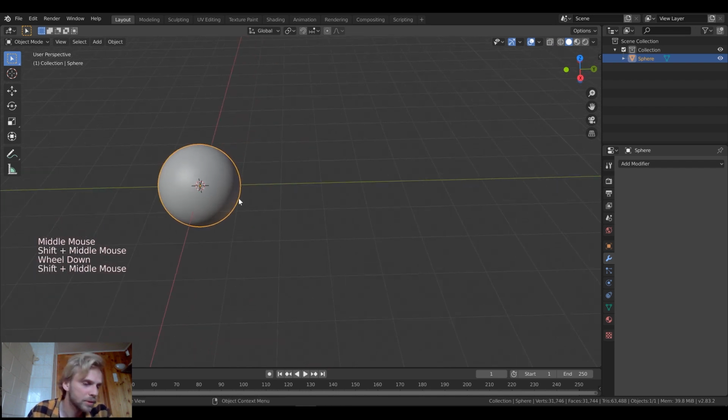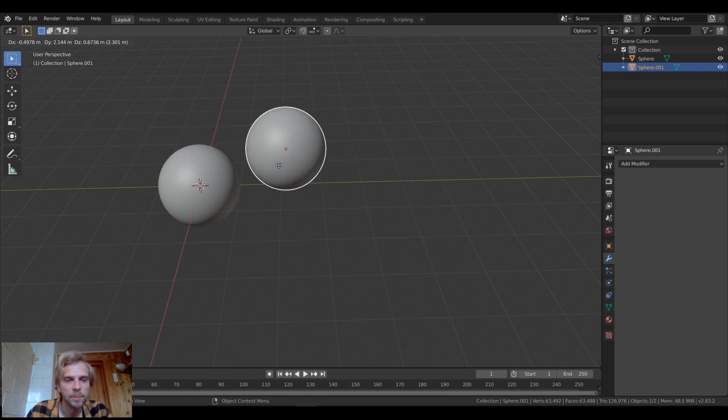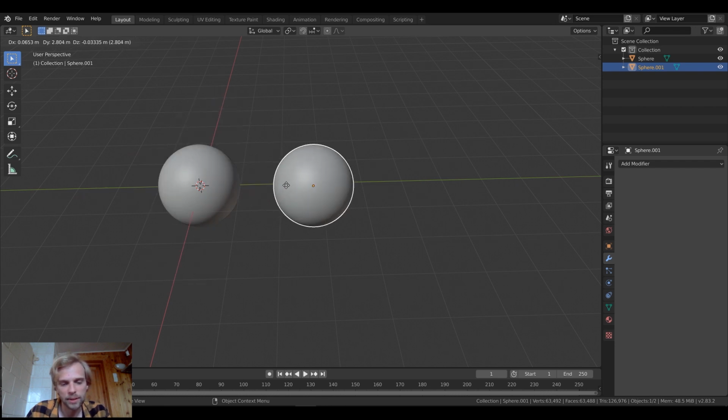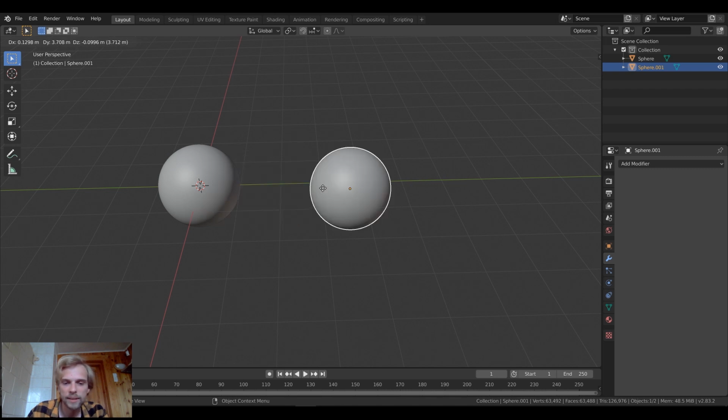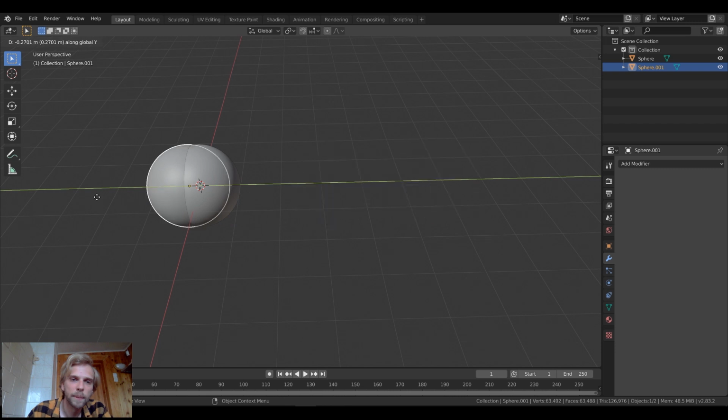Then I will make a few copies of this sphere. To copy something in Blender, you just press Shift D to duplicate. It duplicates wherever you have your mouse. But if you want to lock it on one direction, be it X, Y, or Z, as you're duplicating, you just press that button. So I will duplicate it along the Y-axis. I just click Y, and now it duplicates along the Y-axis. So I'll just click right there.